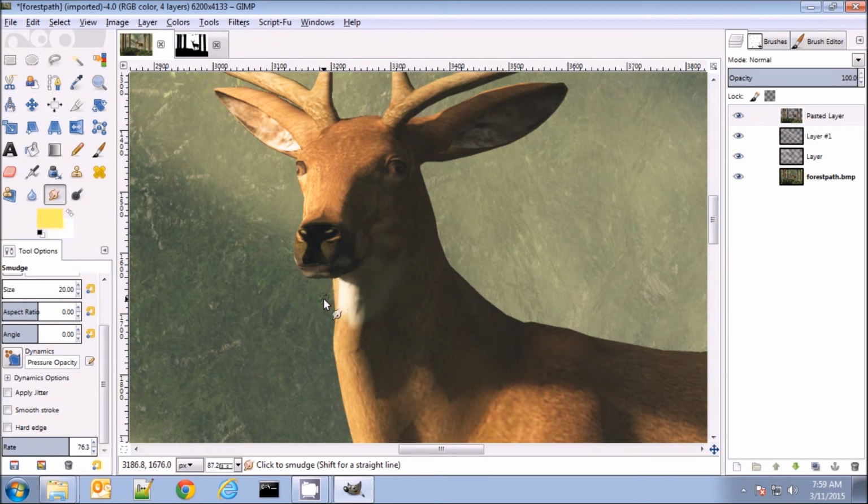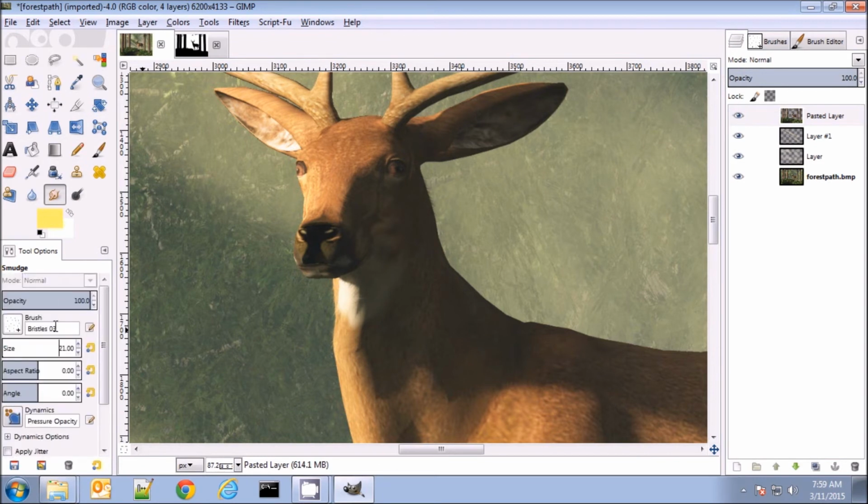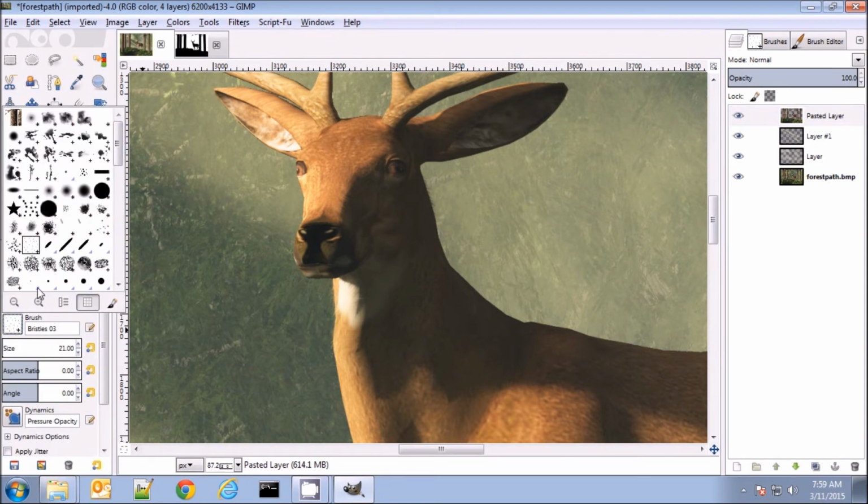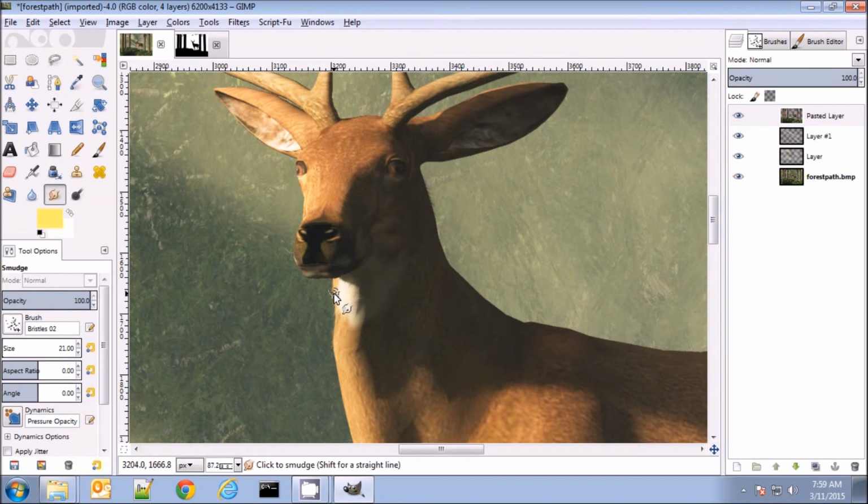And along the outside, brush this fur out a bit. And this brush might be a bit too soft, so let's see if I can find a harder brush. Let's try this one here. That's better. And just break up these hard lines.